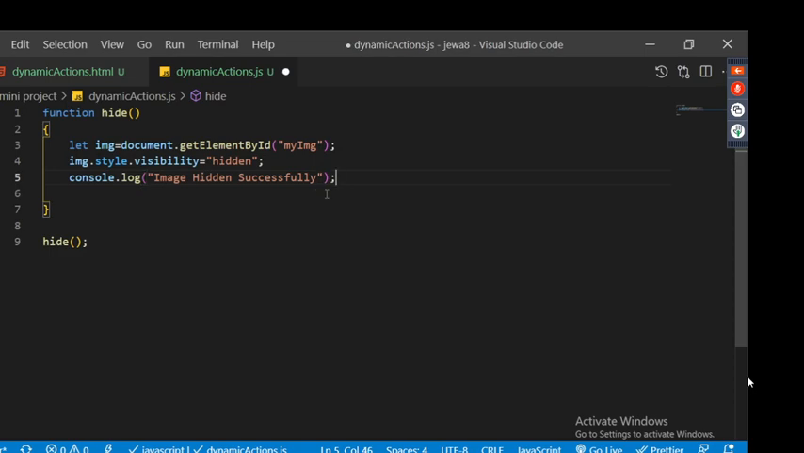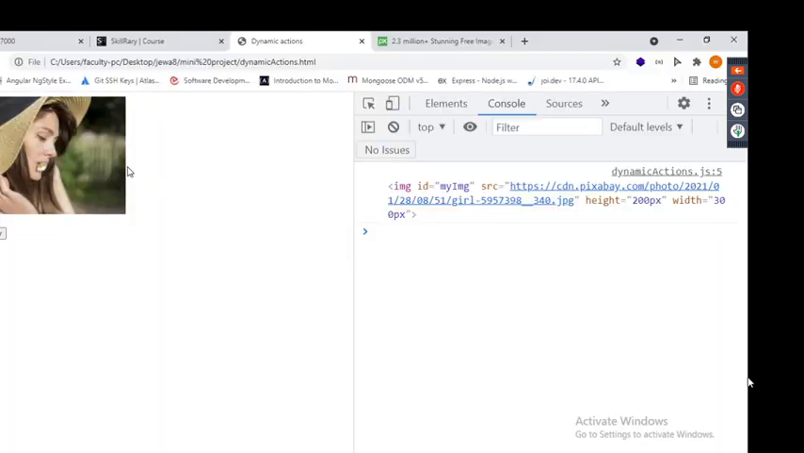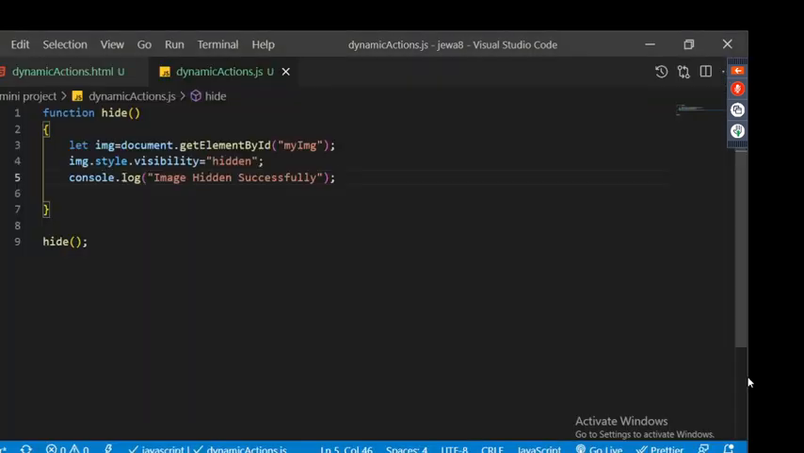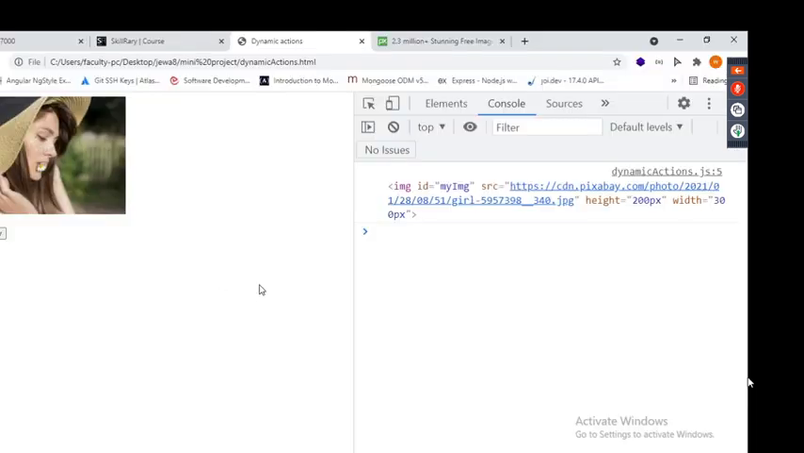Now observe here, guys. So go back. See, the image is not hidden. Why, guys? We are fetching the image and we are hiding it, and we are printing image hidden successfully and we are calling the function. Why is the image not hidden and why is it not displaying image hidden successfully? Tell me, guys. Why means we have not refreshed the page.